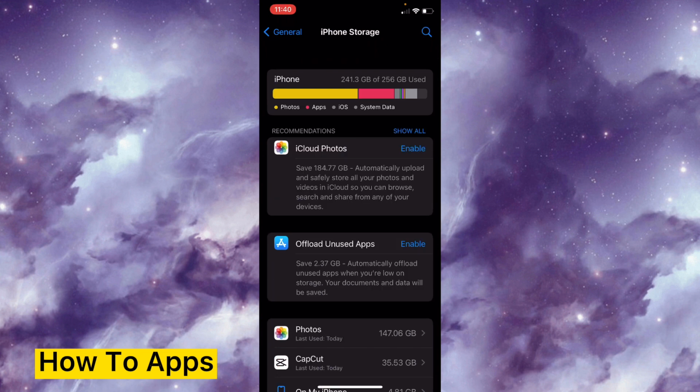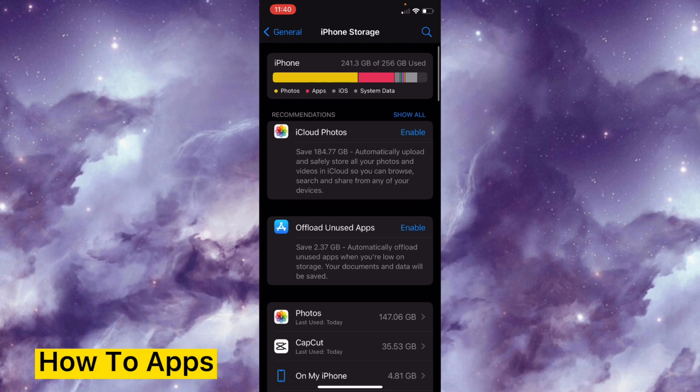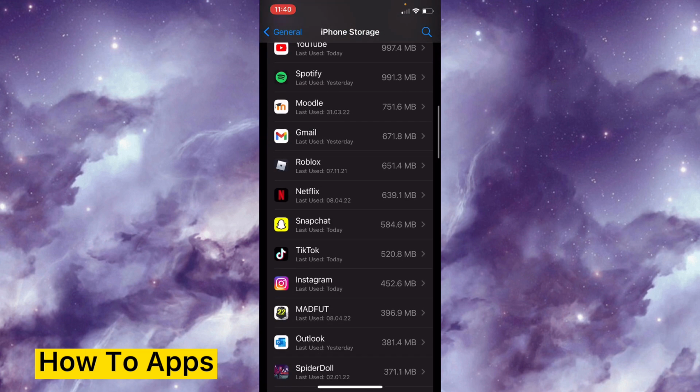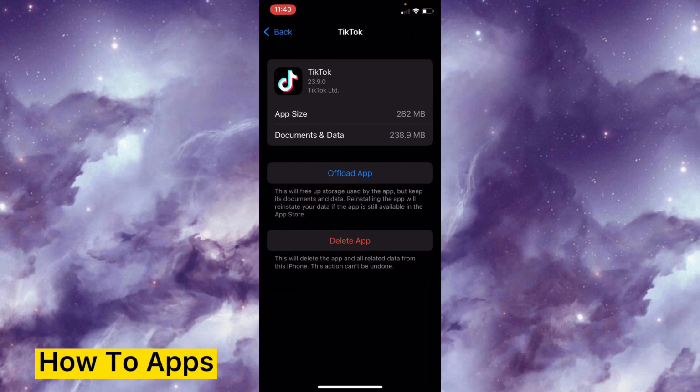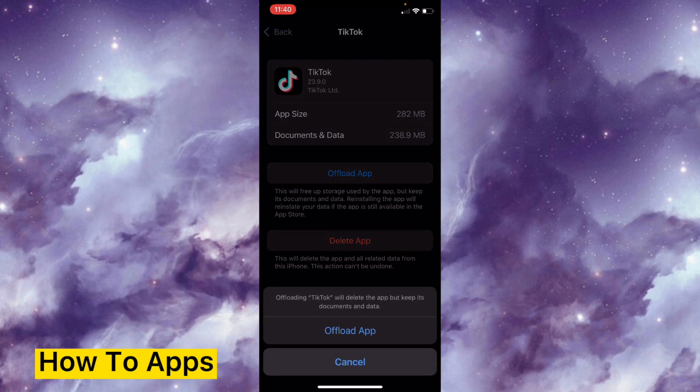Okay, now the next thing you're gonna want to do is scroll down until you see the TikTok app right here. Click onto that, and there you can see a button called offload app. This is very important, so follow along. The next thing you're gonna want to do is click offload app.